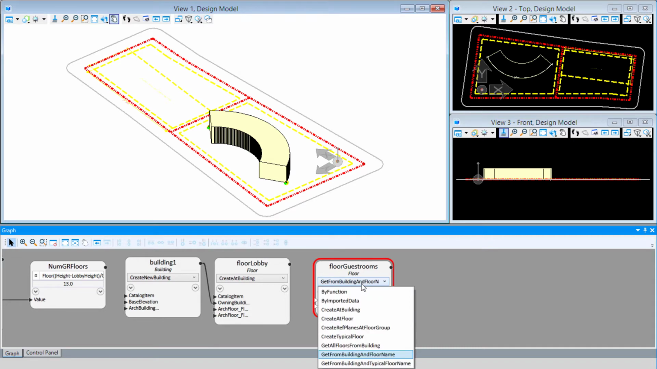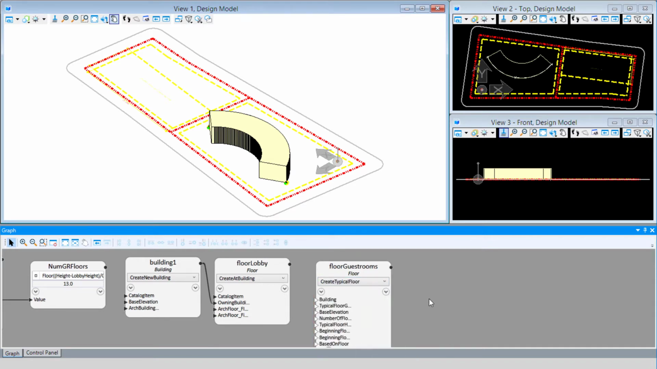And we're going to use a technique which is Create Typical Floor. And we're just going to go through and start putting in the input. So we need a building. That'll be building 1. Now we need a typical floor group name. And again, you can see there the type is a string, so that means it has to be in quotes. So we're going to put the quote, and then we'll give it a name, so we'll call it guest rooms, and close the quotes.